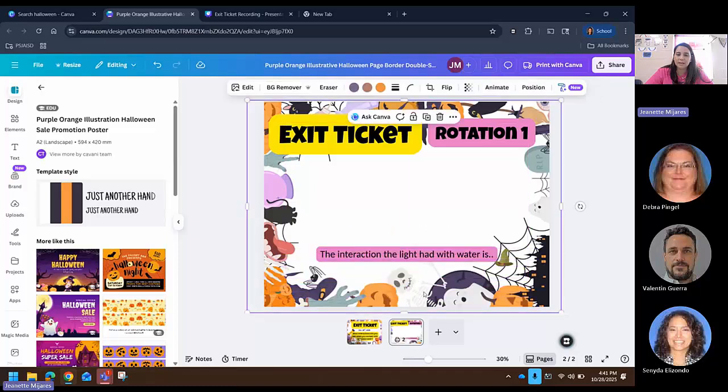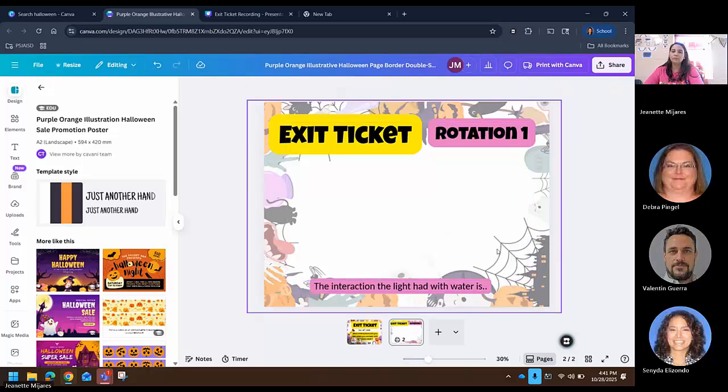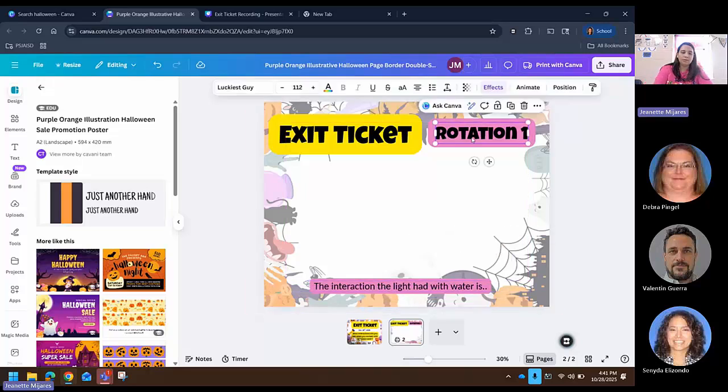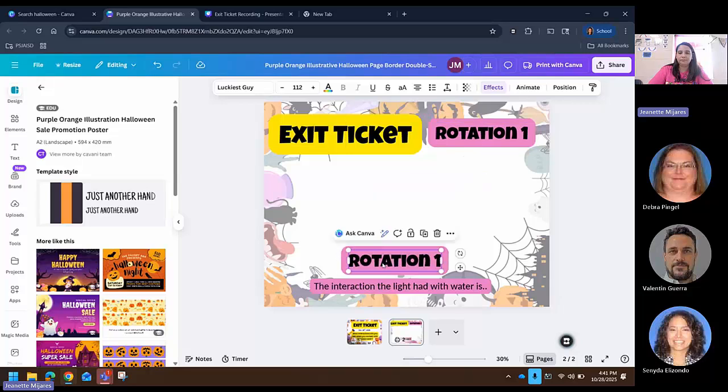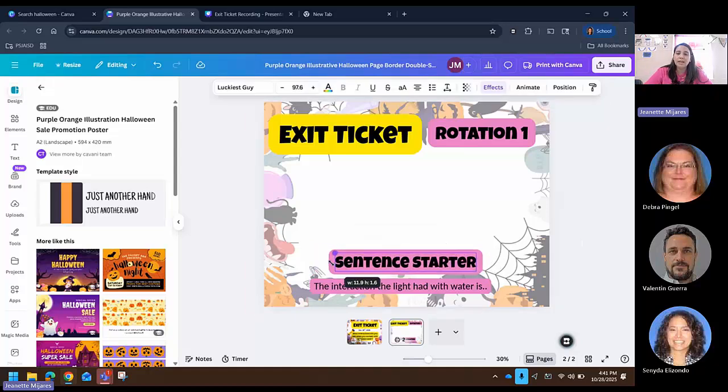I'm going to open this up. And if you say, okay, this is getting a little busy, you can kind of do a transparency so it doesn't look too busy on this end. I'm going to bring this down. And then you can just write sentence starter on the bottom. So now, this is the space that you can have for your students.